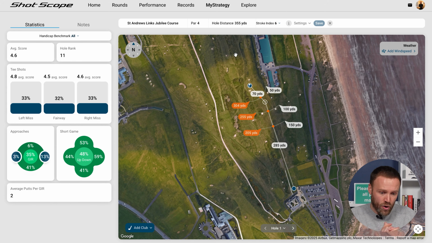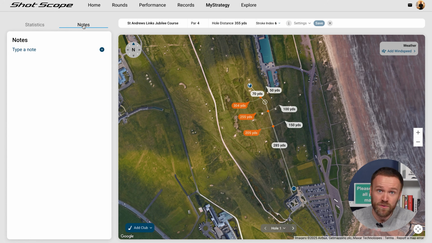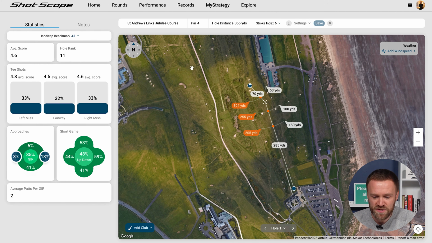So initially, on the left-hand side, you will see some statistics about how other golfers in the ShotScope ecosystem play this golf course, and in particular this hole. And you can capture some notes about the hole, and then across here you will see we actually get a map of the golf course. So we're going to use this map and this particular hole to start building a bit of a strategy.